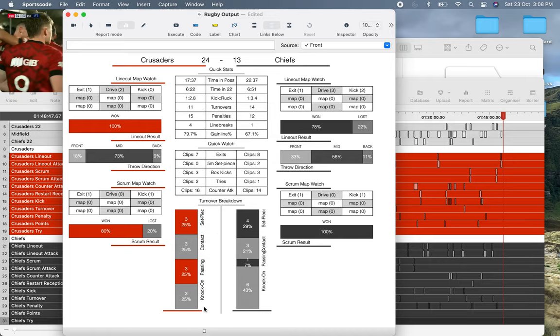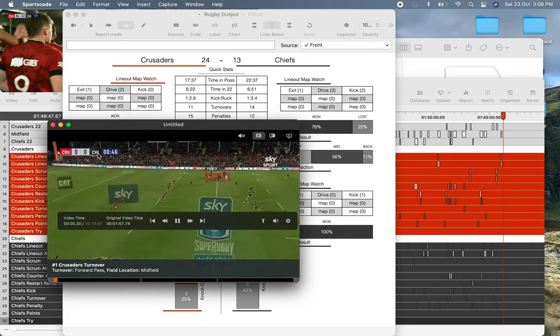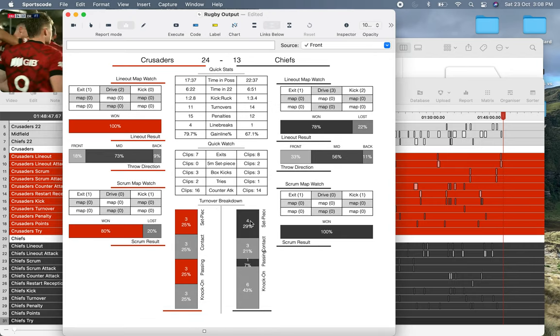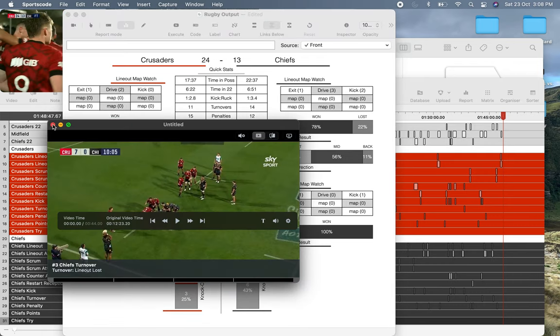Below that, we've got a turnover breakdown. I'm using the new Sportscode charts to break it down. So we've got knock-ons, passing, so forward passes and interception, contact, so like tackles, mauls, breakdown sort of stuff, and then set piece. Same for the other side. Again, all of this has video, so I can click all of this and get all our passing turnovers. I can click this and get all the opposition set piece turnovers.